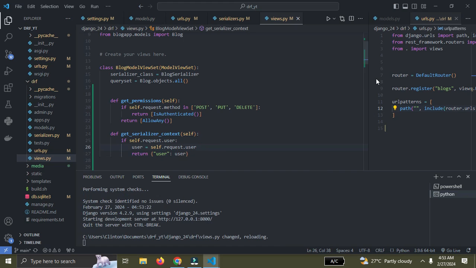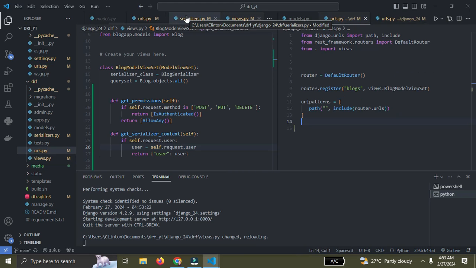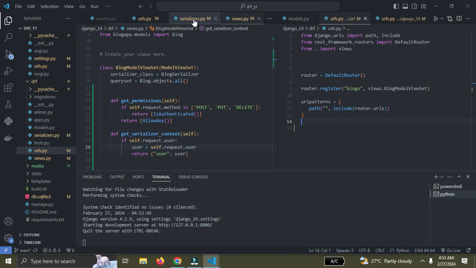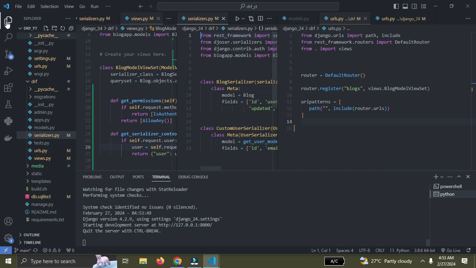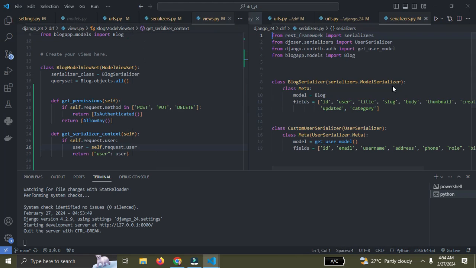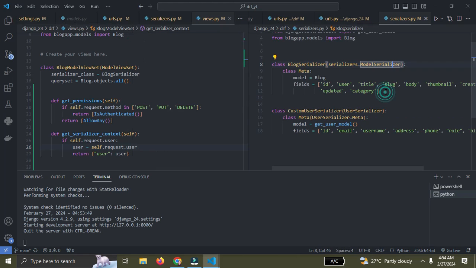So I'm going down to the serializer for the blogs. I'm going to go down to our blog serializer. Let me open this to the right. Split right. Okay, we have it here. So this is our blog serializer. I'm going to simply customize the create method.